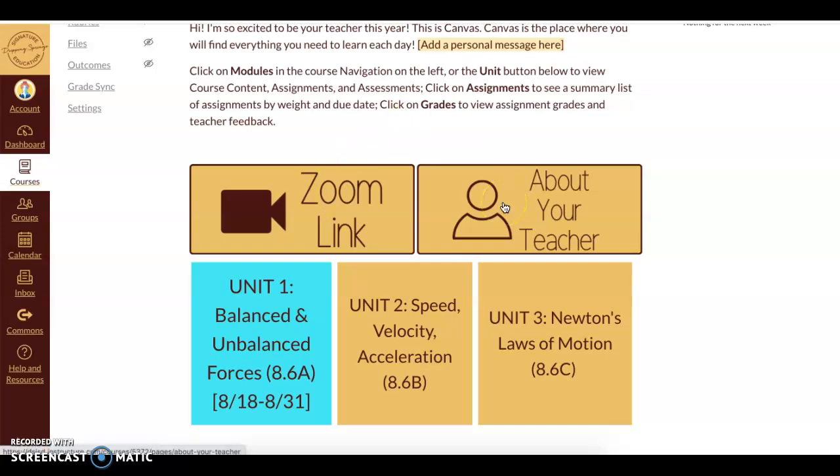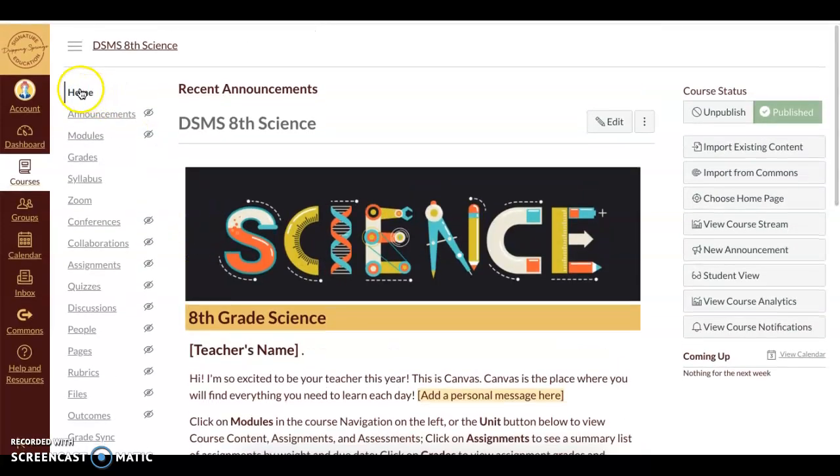The About Your Teacher button will get you to a page just about your teacher, so a little bio and a picture. It'll have schedule, email, phone number, so ways to contact your teacher. Underneath that, you'll see there are buttons for different units that we'll be in throughout the year. The current unit will always be color-coded a different color to pop out, so we'll change those colors as we change through the units. And the unit buttons are hyperlinked to that specific module, so you can click on that unit button itself, or you can go over to the left-hand side here and click on modules.